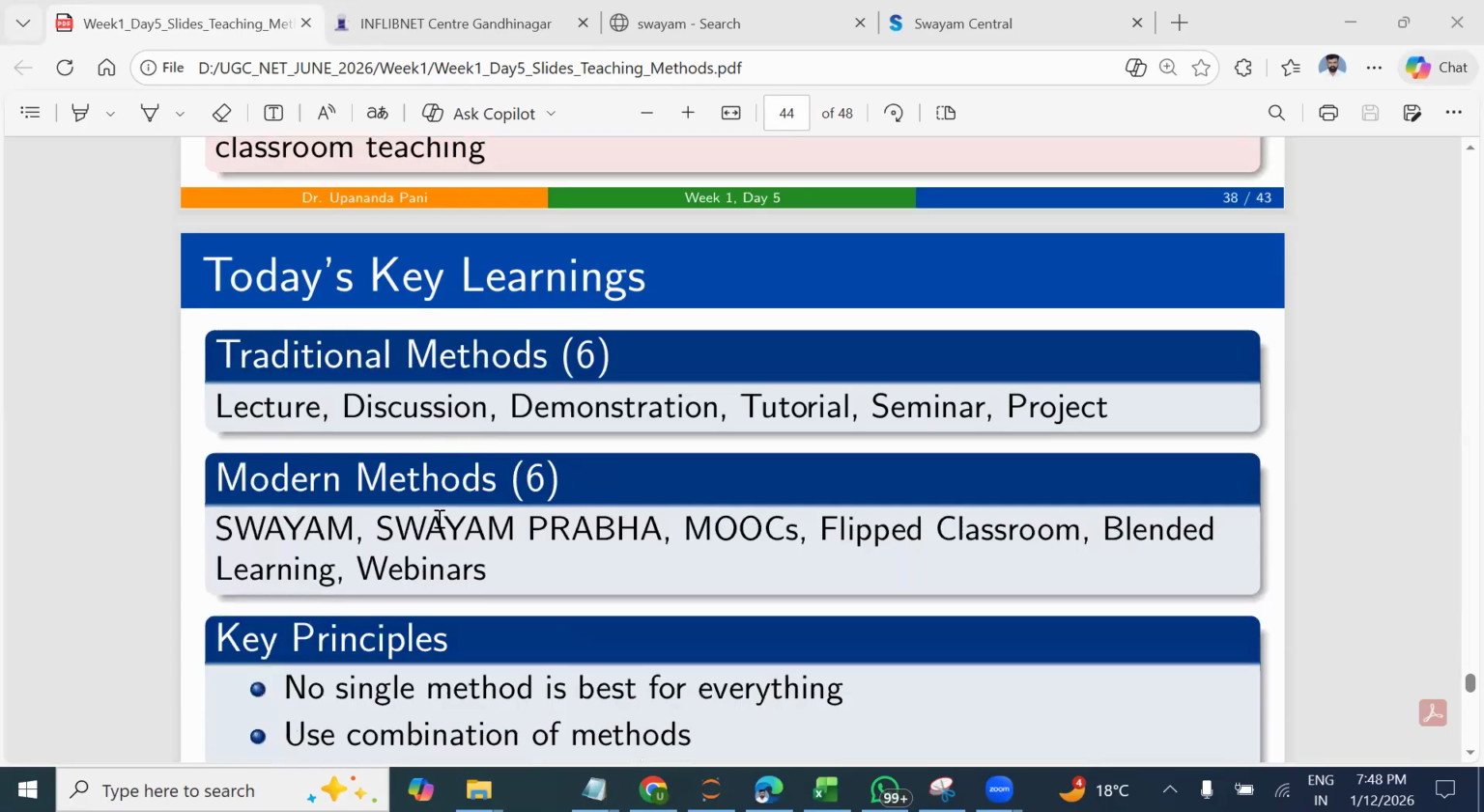So what we learned from today's session is that there are traditional methods. There are 6 traditional methods: lecture, discussion, demonstration, tutorial, seminar, and project. And also there are 6 modern methods. It means we have learned 12 teaching methods today: Swayam, Swayamprabha, MOOCs, flipped classroom.